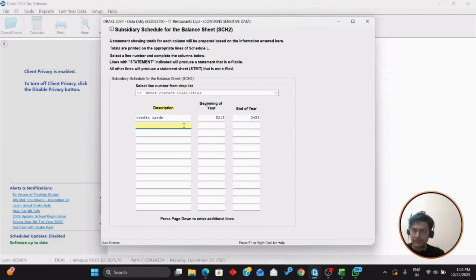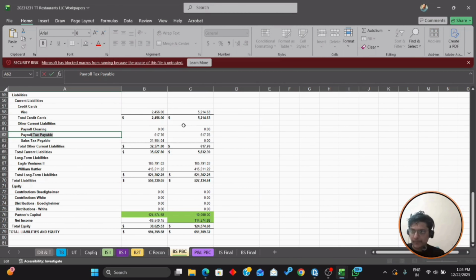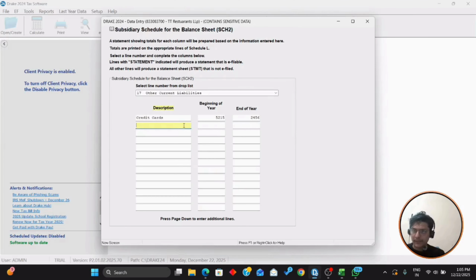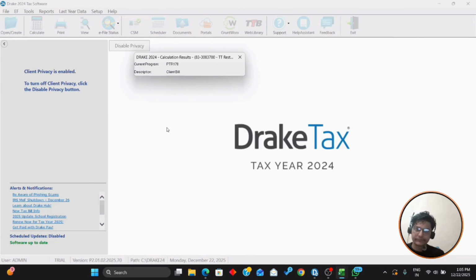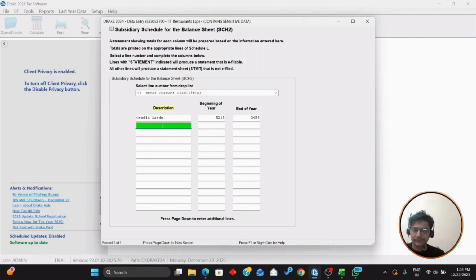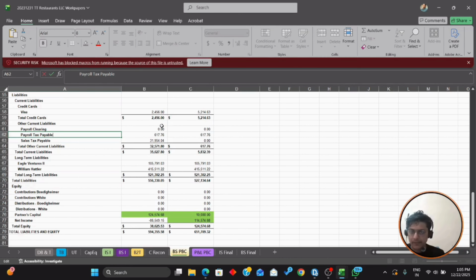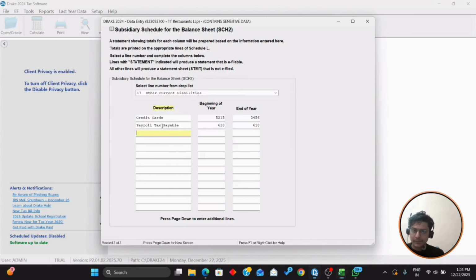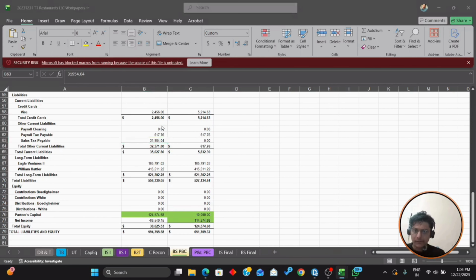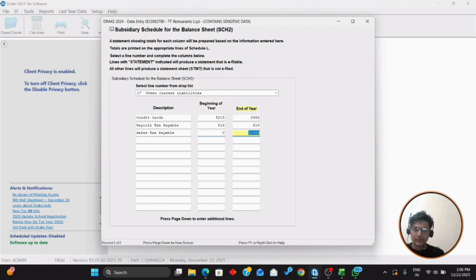Then payroll tax payable. Payroll tax payable 618, same at the beginning and the end. Sales tax payable, at the end it was 1954. It's zero at the beginning.